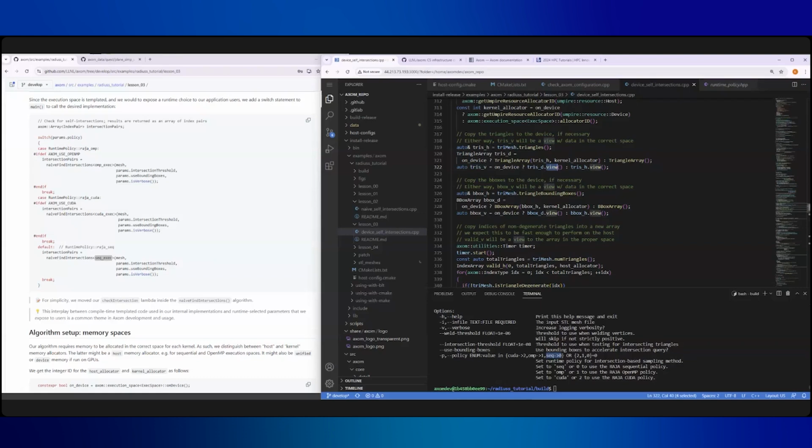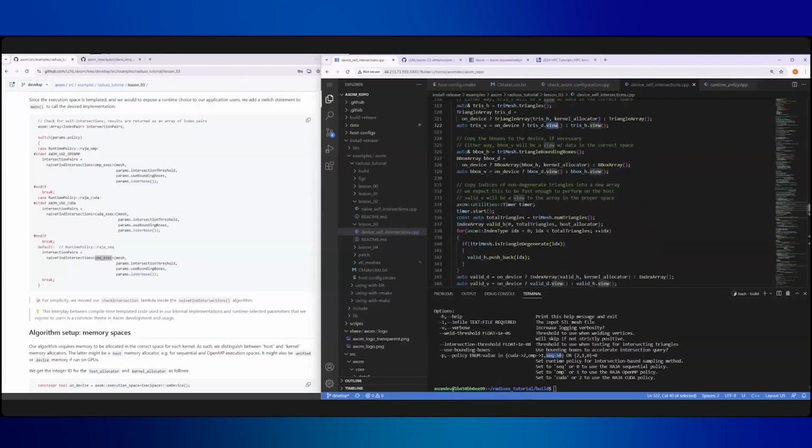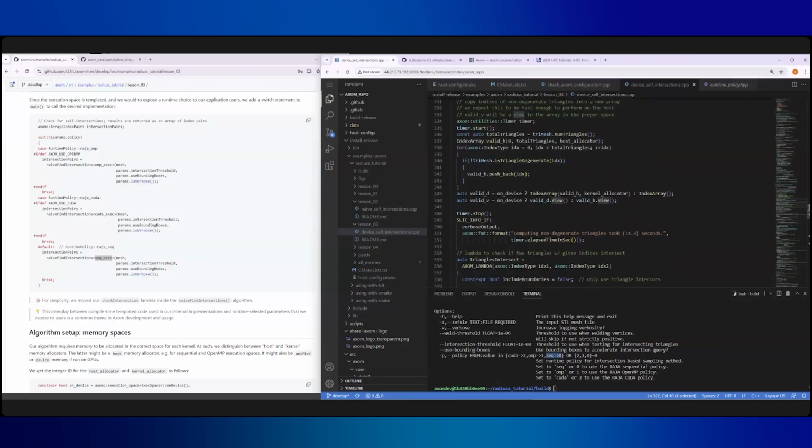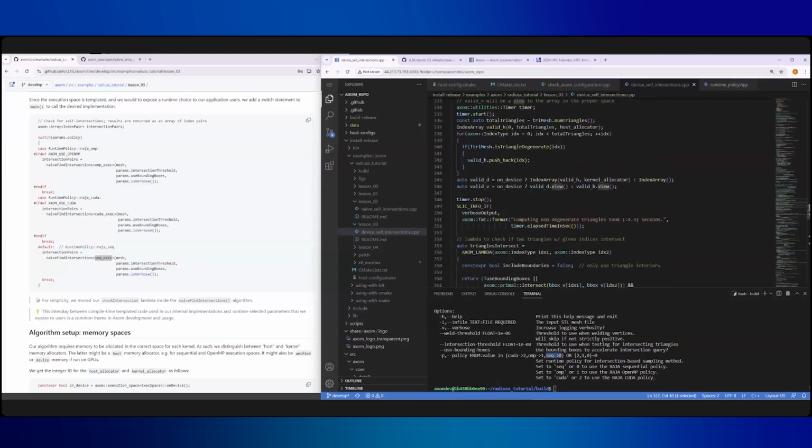Essentially, it's a pointer into the data of the array as well as the size of the array, and some functions to work on it without changing the memory. So with that in mind, our kernel actually looks very similar. Okay, so we didn't change the loop that checks if it's degenerate or not. That's just on the host, because that was fast enough.